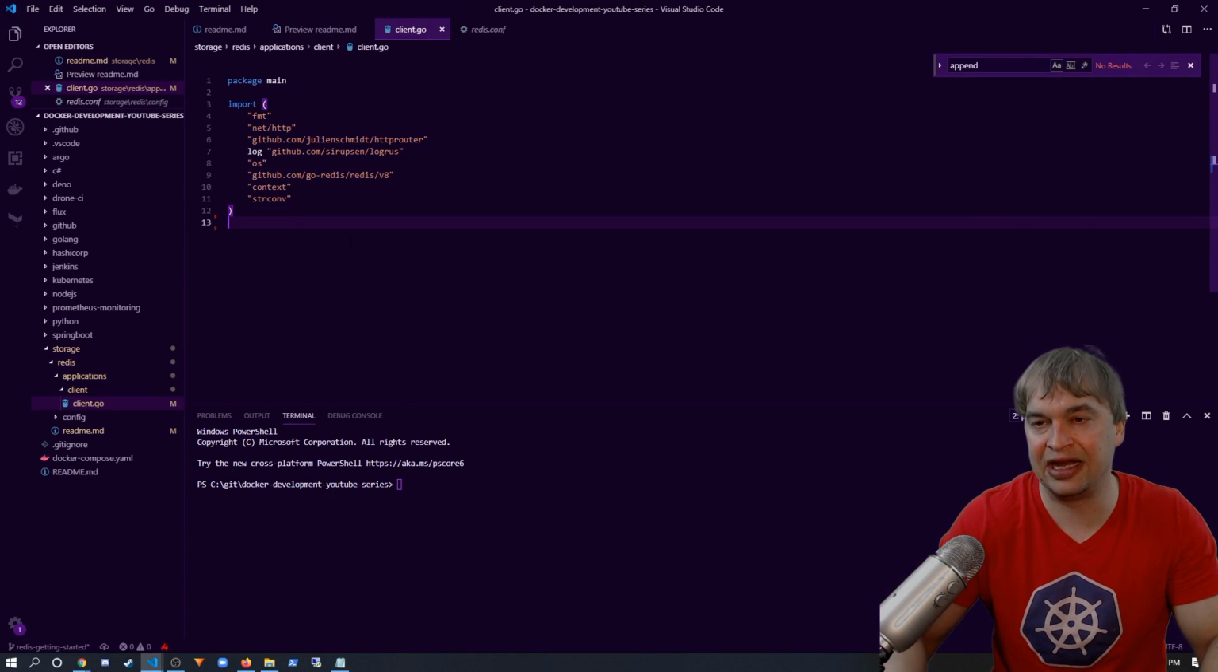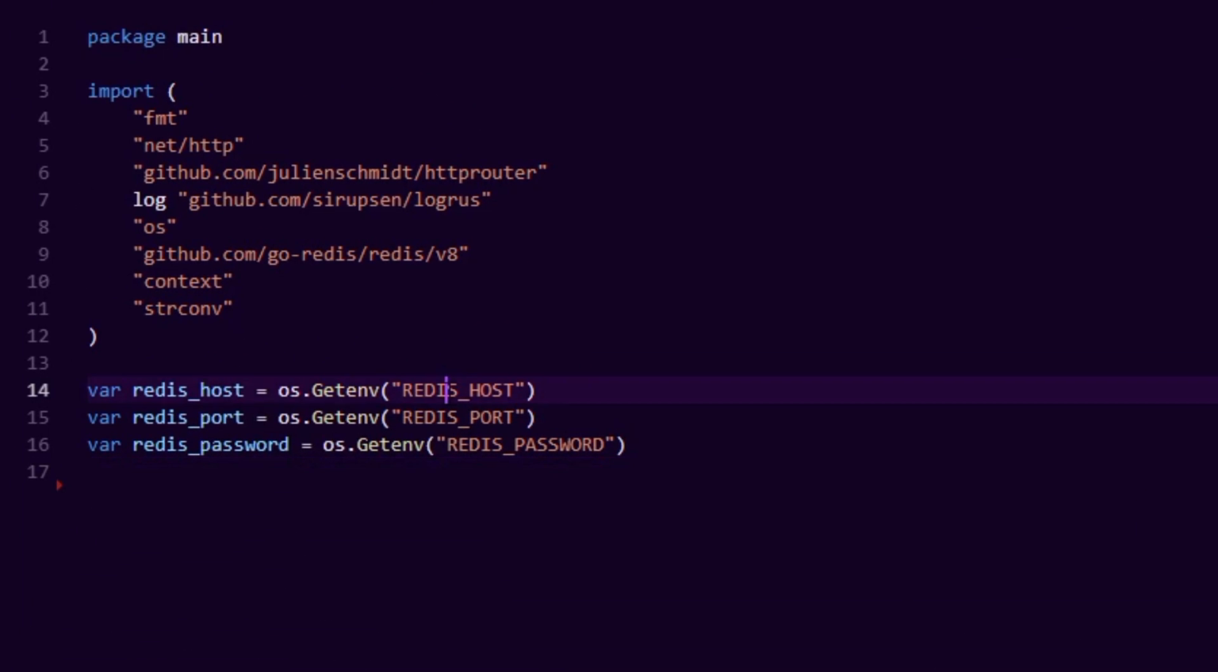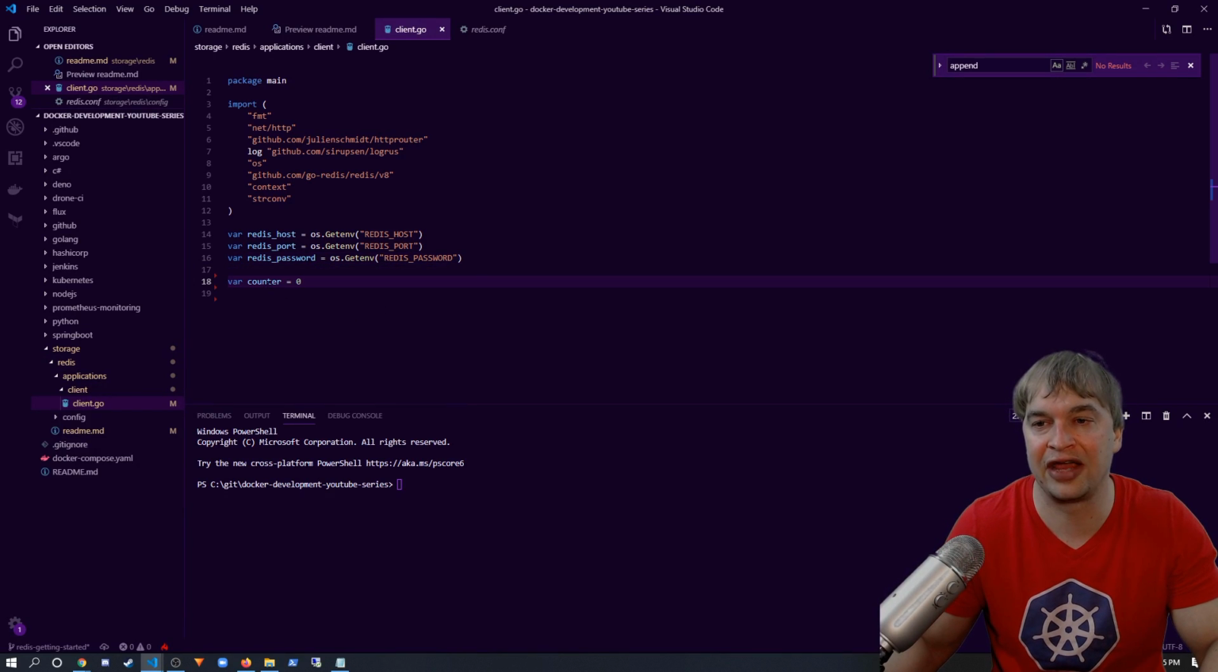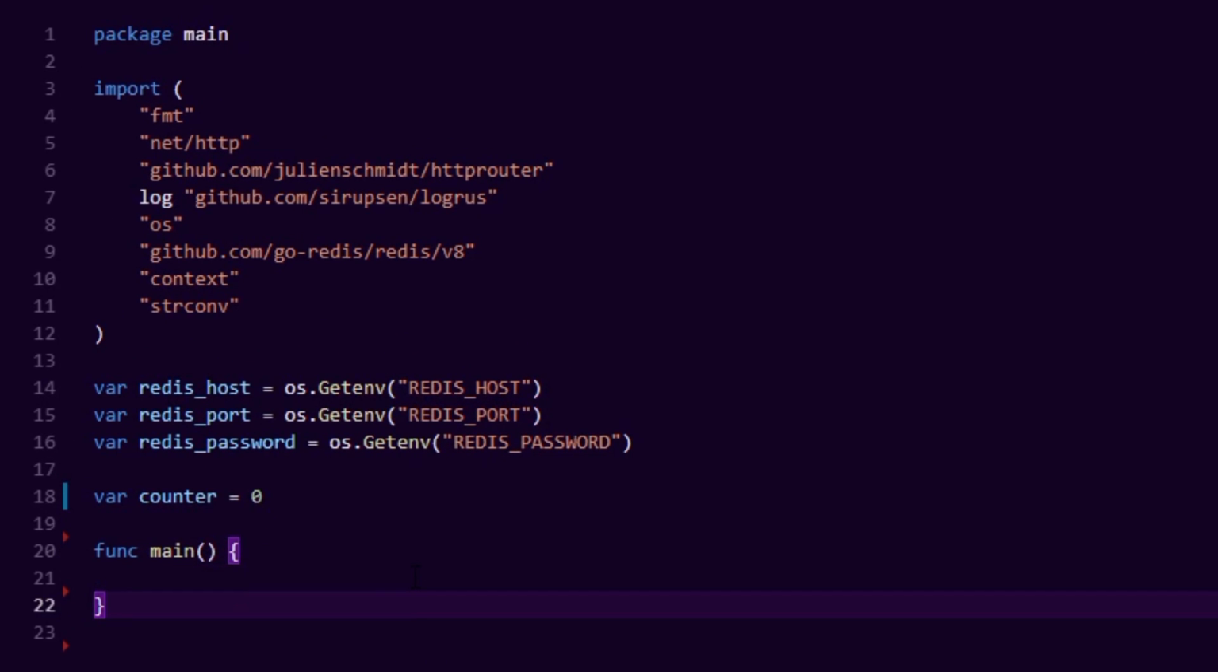Then I'm going to expose a couple of environment variables to tell our application how to connect to Redis. So I have a Redis host, a Redis port, and a Redis password. Then I'm going to define a default value for our counter. This is the counter we're going to be reading and writing to Redis. Then I'm going to go ahead and create a main function.